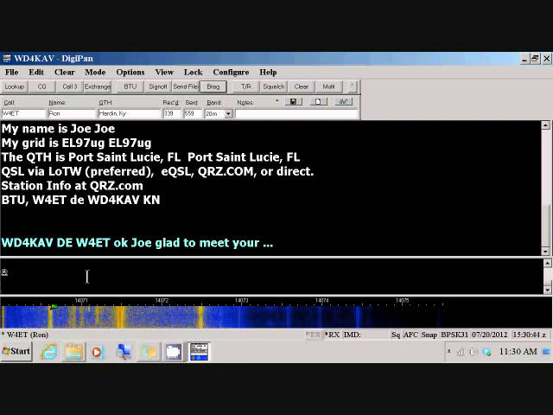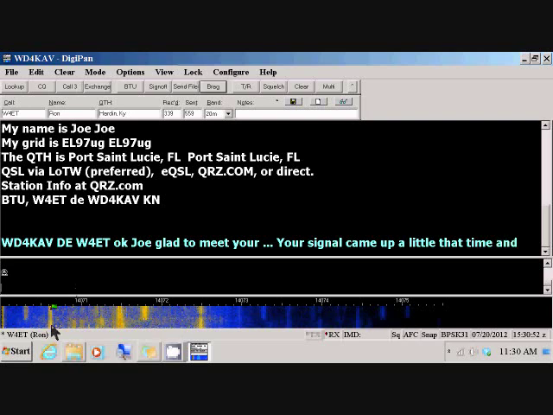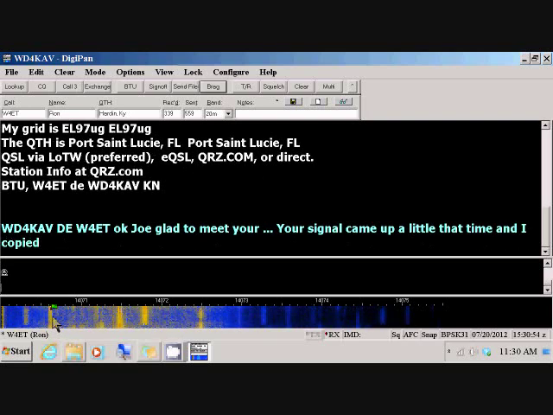Now, of course, you can go ahead and type in real time. Oh good, my signal came up. Here he is, by the way, on the waterfall right here. And this is from 14070 to 14073. You can see how close the signals are. Copied 80%.